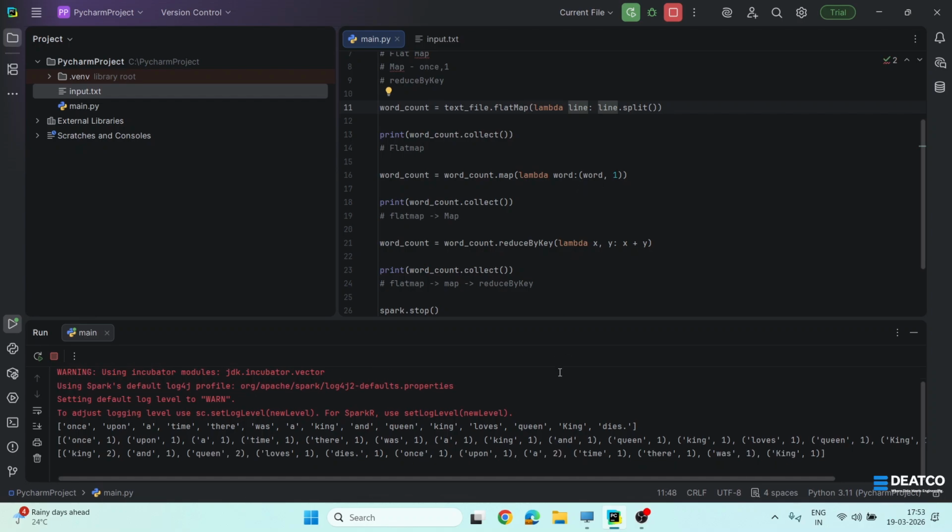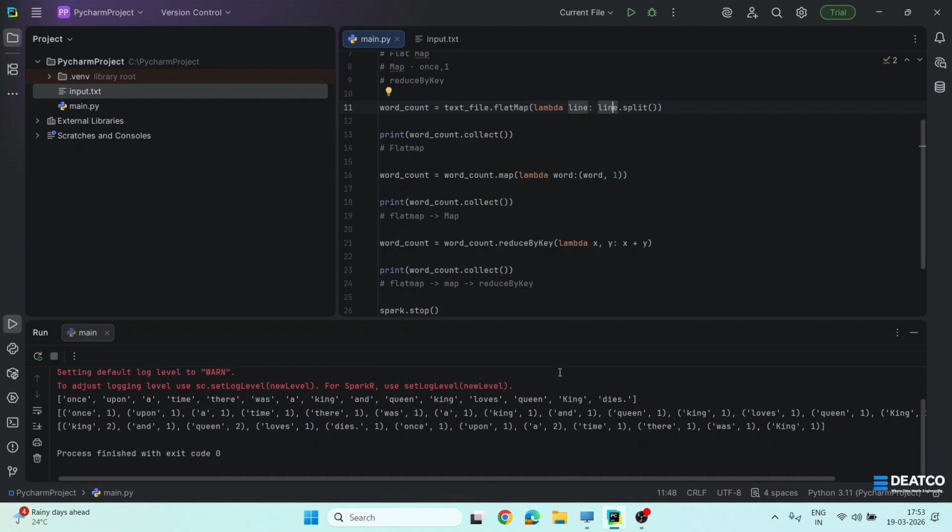So now we did not get this warning. Here you can see we are getting the output. So that's how we can run our PySpark program in PyCharm.